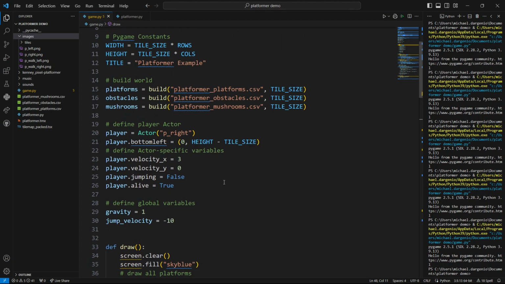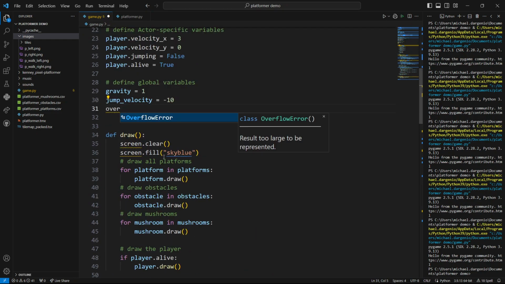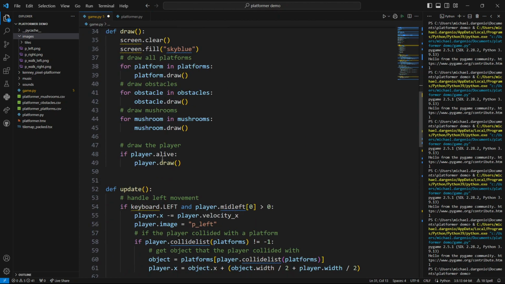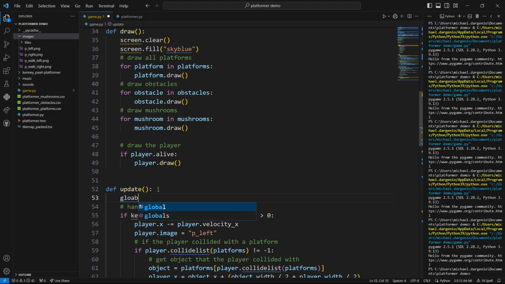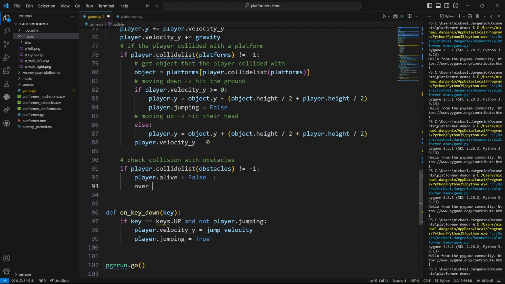Let's do another global variable here that is just over. We're going to say over equals false, meaning that the game is not over. And then inside of here, I'll say global over, because it's a global variable that is a Boolean value, so we need to declare it as global. Then down inside of here, I can say over equals true.